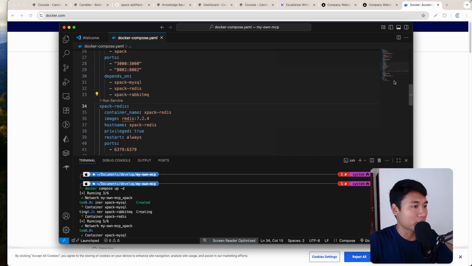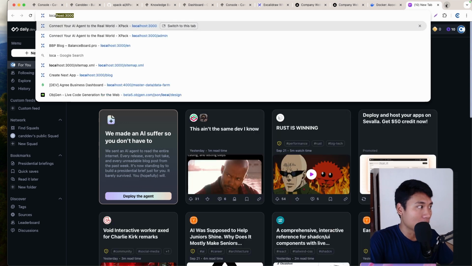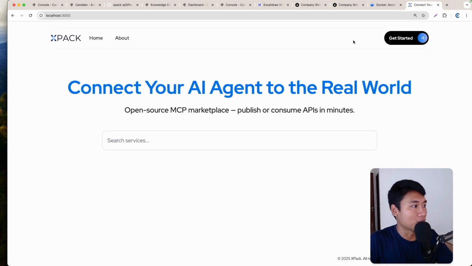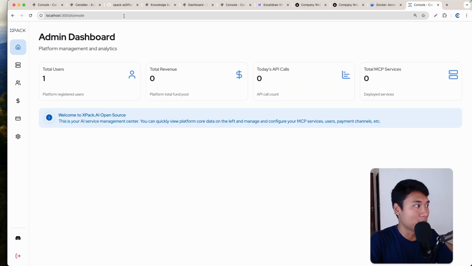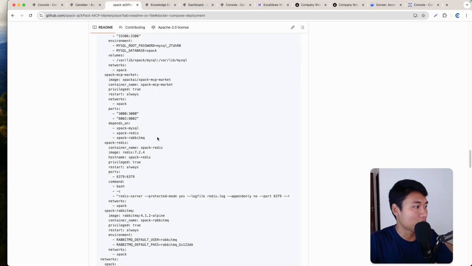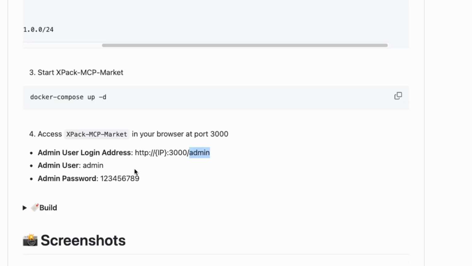It's pretty cool. So now we can just open localhost:3000. Let's do that in here. Localhost 3000, and let's take a look. Here we go. Now it's open, right? That's pretty cool. And in here, we can go to admin, like the documentation says. So as you can see, after you run docker compose up -d, you need to go to localhost:3000/admin, right? And then the admin user is admin, and the admin password is 123 until 9.